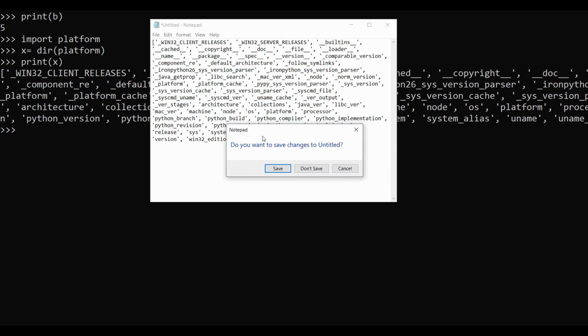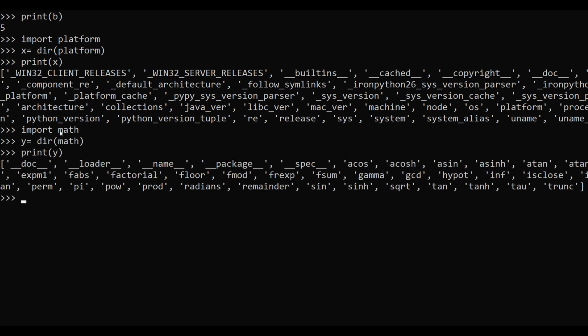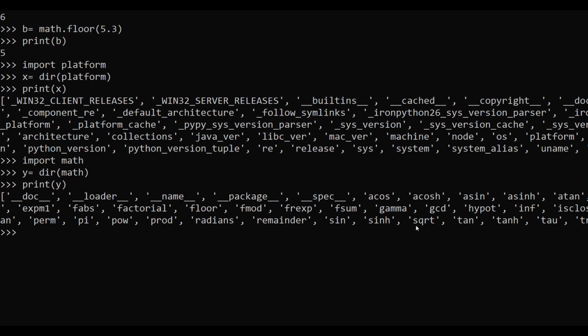Let me show you for the math module. In this case, we will be using the math module. So import math and use the same function dir. Variable name y equals dir(math), and then print the result. As you can see, sin, sinh, tan, tanh, asinh, acosh. These are the mathematical functions which are present in the math module.